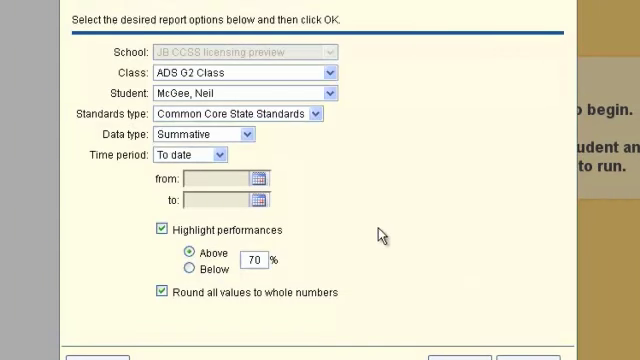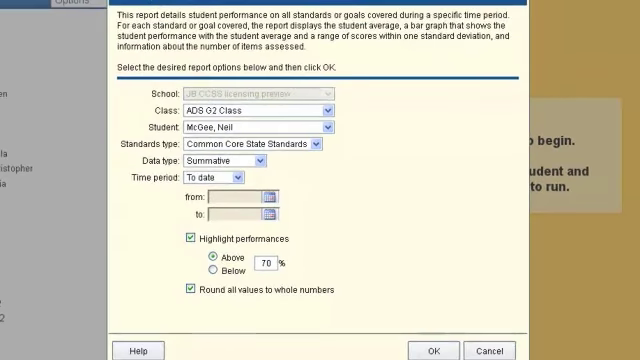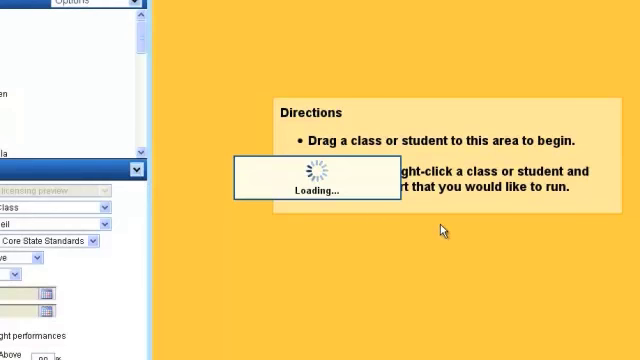Again, I'm going to select Common Core Standards, and I can select that in my profile as well if I want to always view things through Common Core Standards. Again, I'll set my threshold at 90.